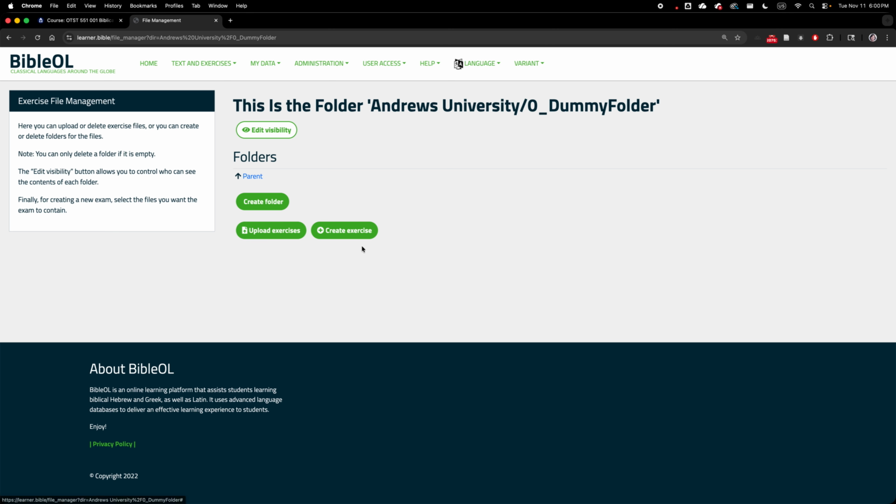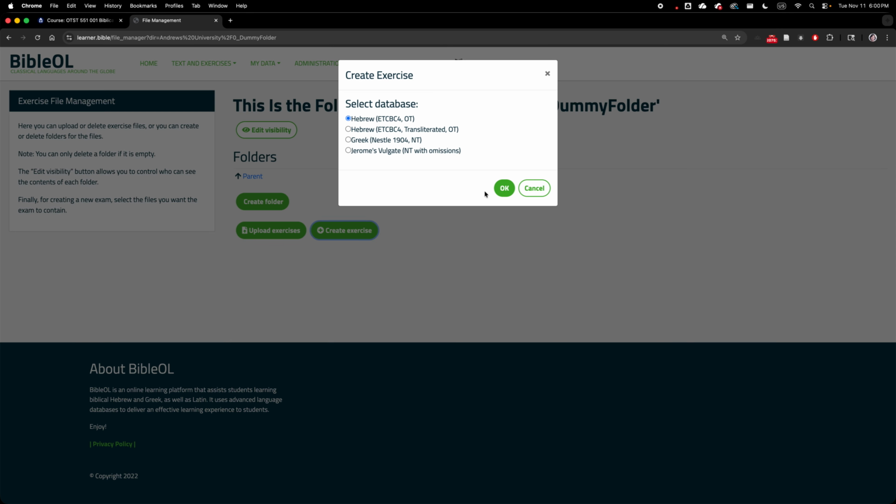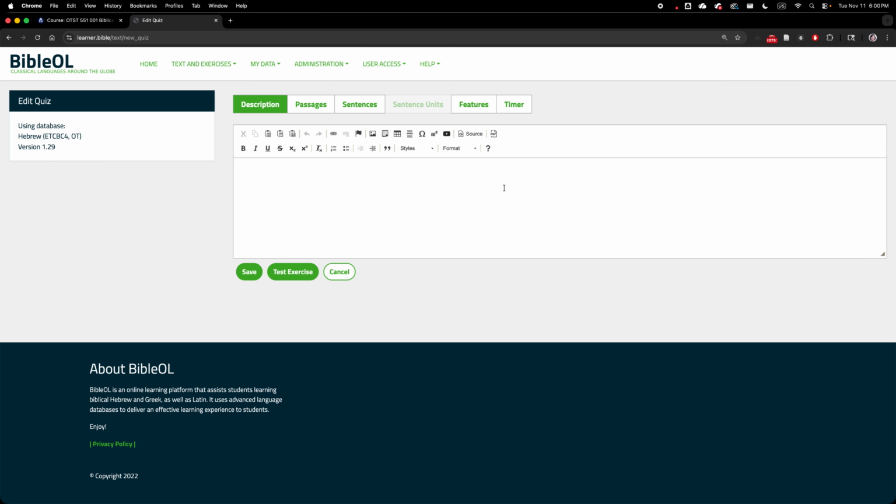We want to create an exercise. You can click here on create exercise. You choose your database that you're using for exercises. Obviously, when you're teaching Greek, you want to use the Greek Nestle-Aland text. I'm now giving as an example the Hebrew exercises for a Hebrew course. So we choose the Hebrew database. And now you basically can start creating exercises.